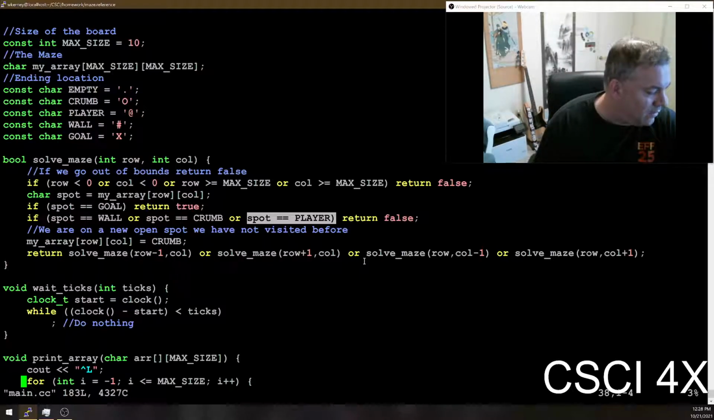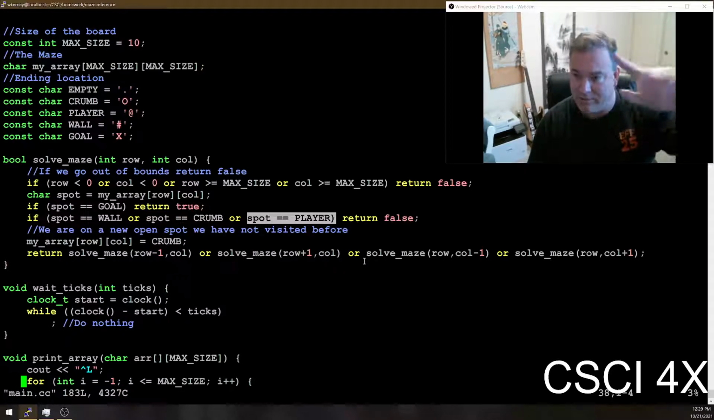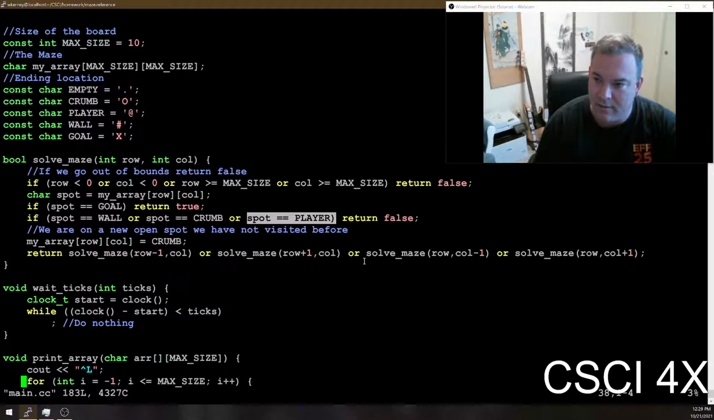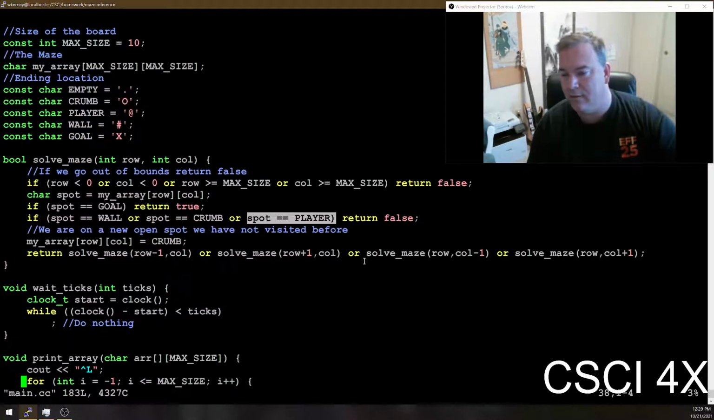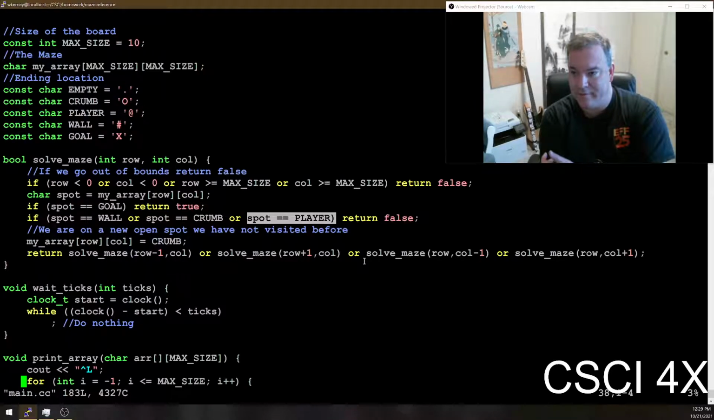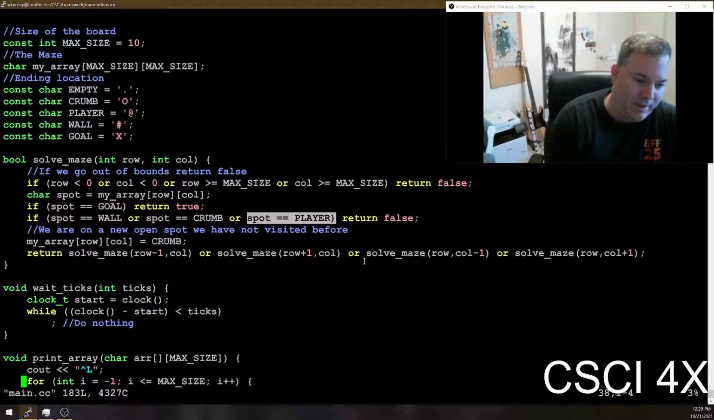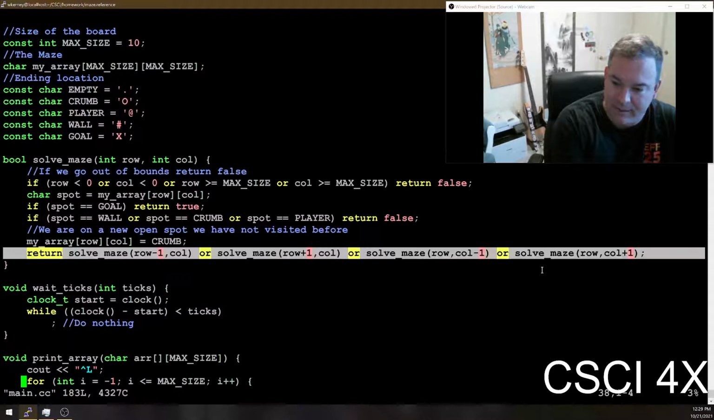How does this allow for maneuvering? Because it seems like we just take 4 routes, north, south, west, and east. What do you mean by maneuvering? We can only solve the maze in cardinal directions. If you wanted to allow diagonal movement, then we would add 4 more cases here: northeast, northwest, southeast, and southwest. It would be a matter of just copying and pasting this and adding 4 more ORs.